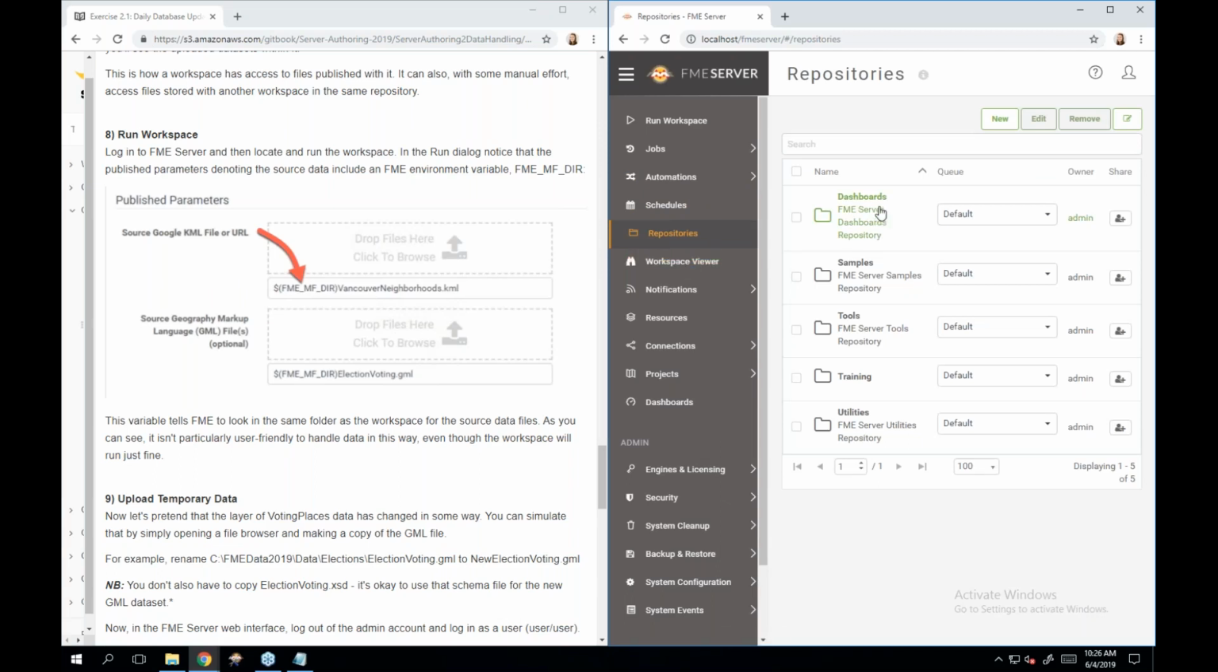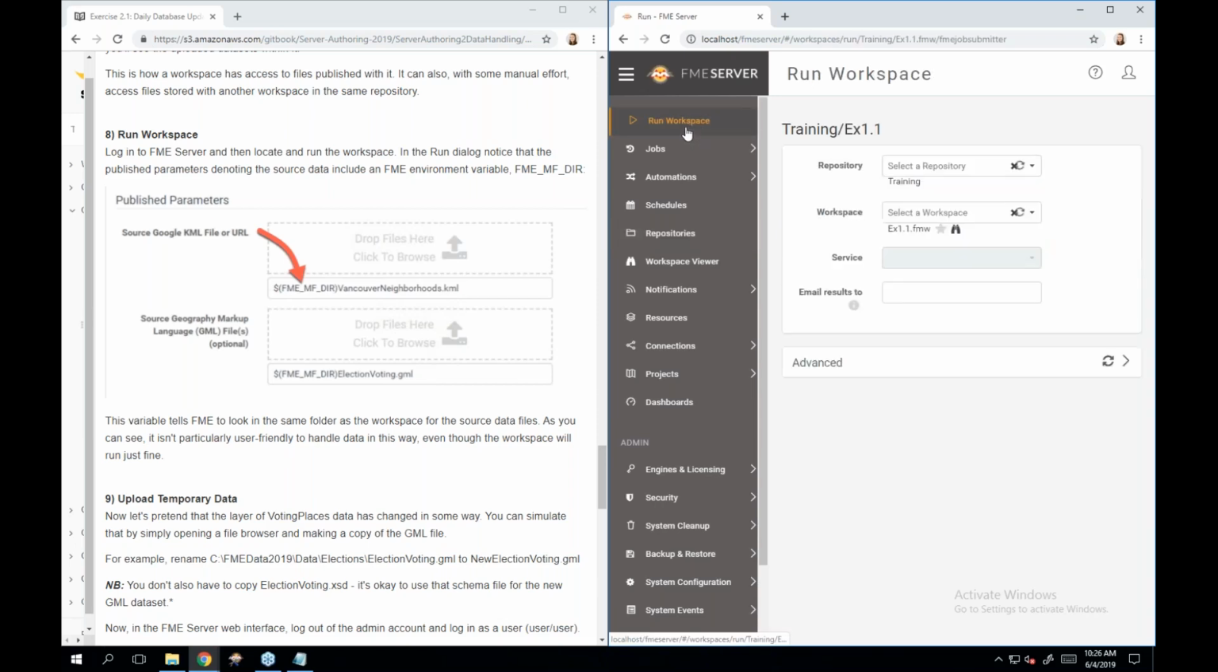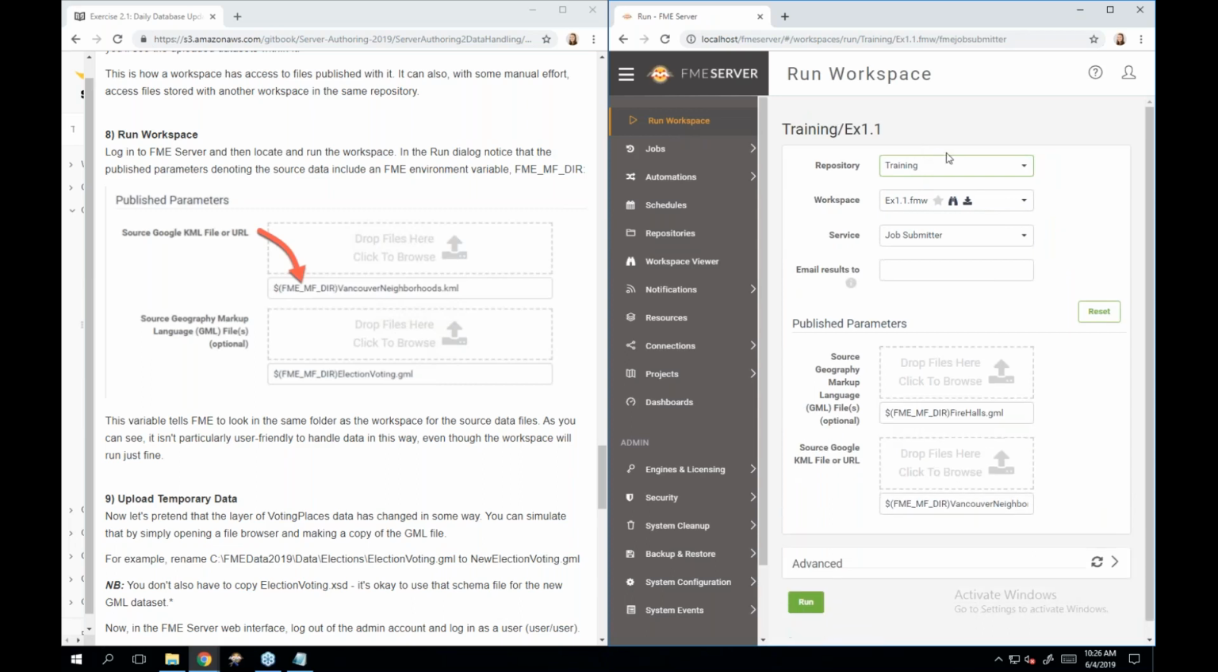So if we were to have a look on here, as you can see, we have the 5 different folders that were also available in the directory. But once we go into training, we can simply see the FMW files, and we can't see any of the other files that were published to be used with them. So now we can go ahead and run the workspace. So we'll select the training repository. And then we want to select this time exercise 2.1.